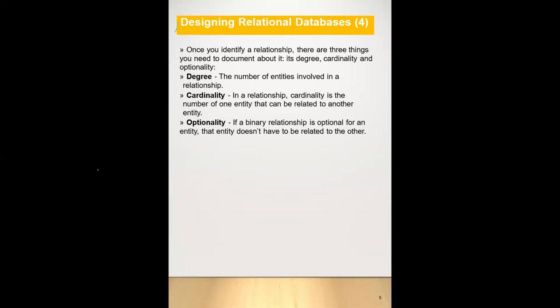All right. So the entity can be a course, which is also an entity. So is it just one course or many courses? Which is, in any case, also an entity, but has several branches. And then optionality is basically if a binary relationship is optional for an entity, that entity does not have to be related to the other. All right. So if it's optional, then it means it must not have any relationship with you, the customer.